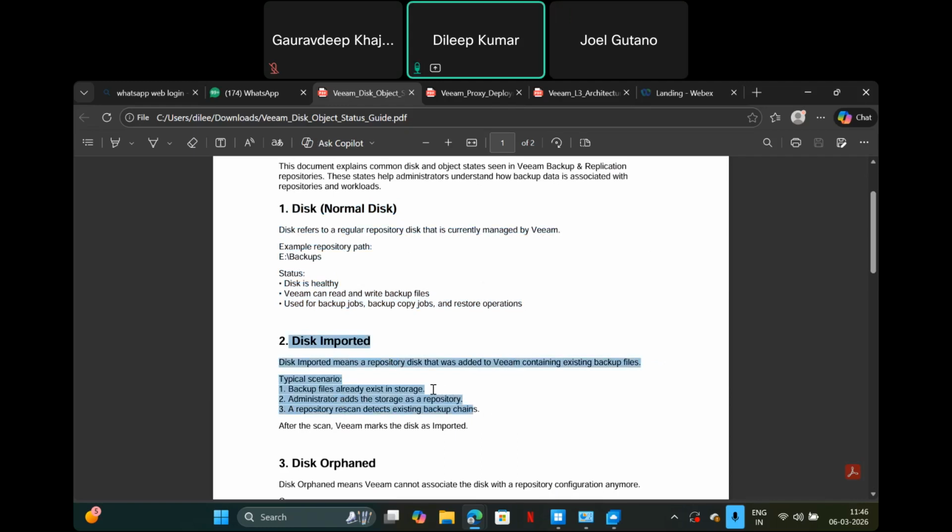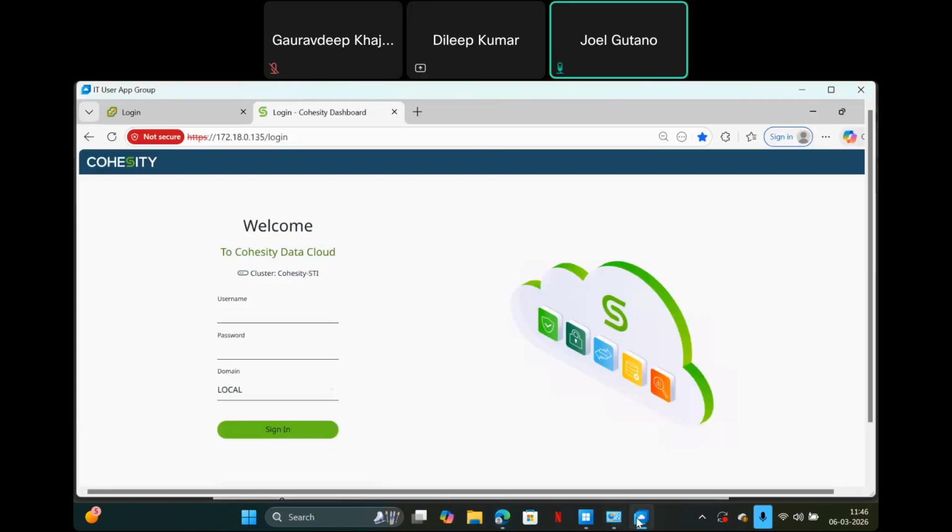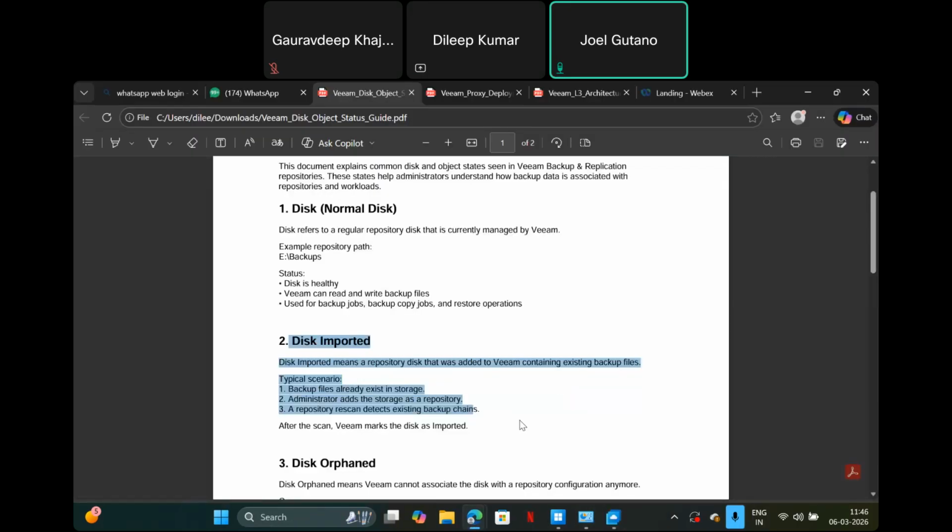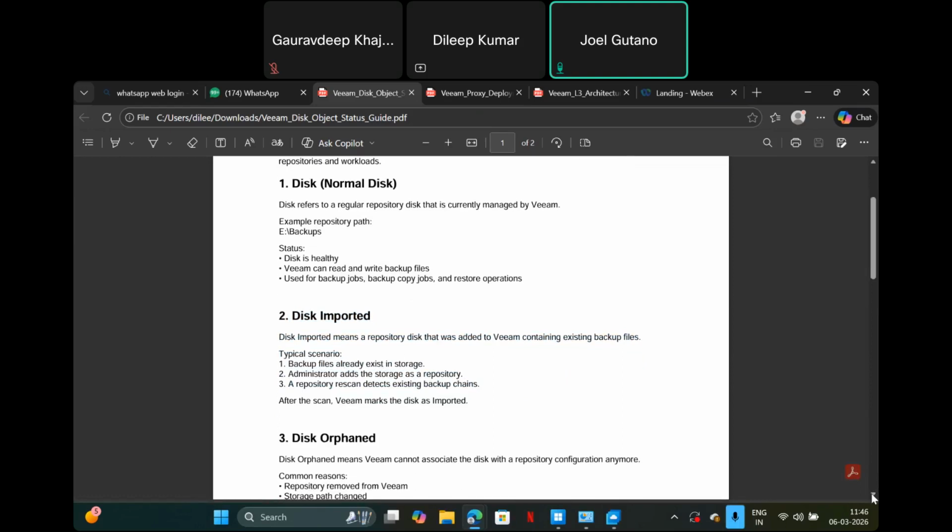So the backup files already exist in the storage, or the capacity or storage that has been added. The disk imported is nothing but the data which is under Cohesity SMB or AWS Cohesity SMB. We are preferring only on-prem. So the data is reflected on the disk imported. I thought this one was the imported. The imported is from another server.